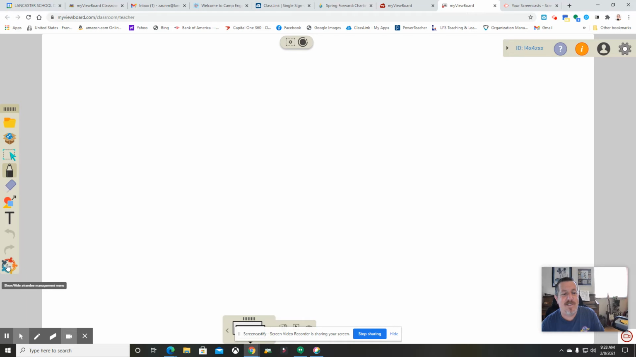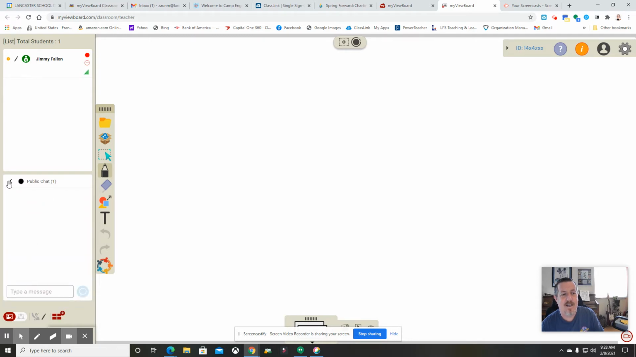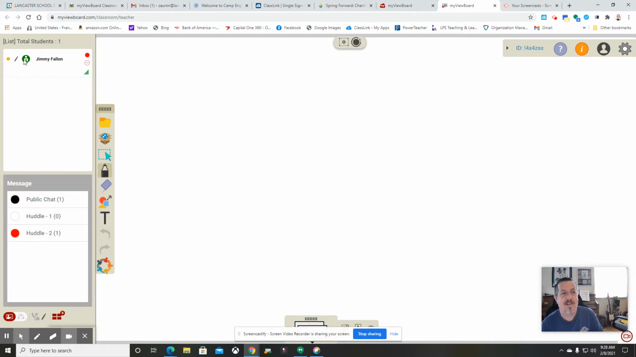You'll notice that I have this little icon that's not on any toolbar before, this little people icon. And I can see that Jimmy Fallon has joined. He's currently in huddle 2. There's one person there. I can see the public chat, where I, as a teacher, can go in and look at the huddle 2 chat. And I can see my student up here. And I have the ability to remove the student, change the huddle color, or give them annotation rights right here, allow them to access the canvas.